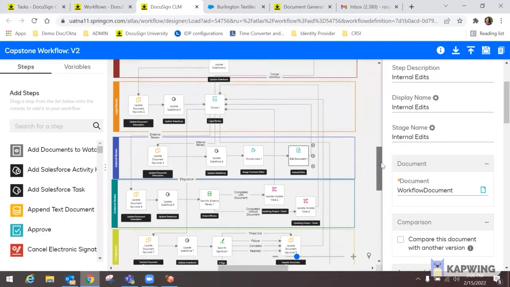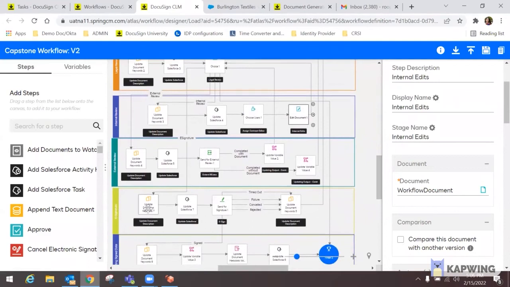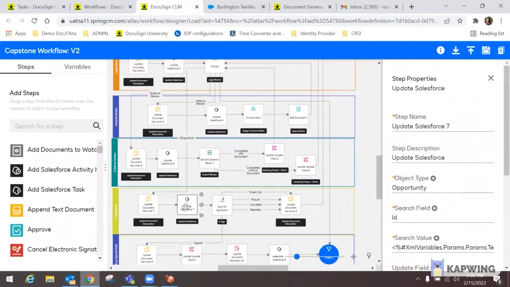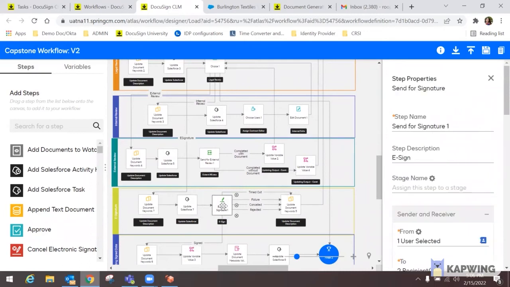And if I scroll down below, this is a stage for e-signature. If legal decides to send it for e-signature, it goes through this path. It updates the keyword that it's going to be in the e-signature state. It updates the Salesforce environment on which stage it is, and it goes to the signature path.